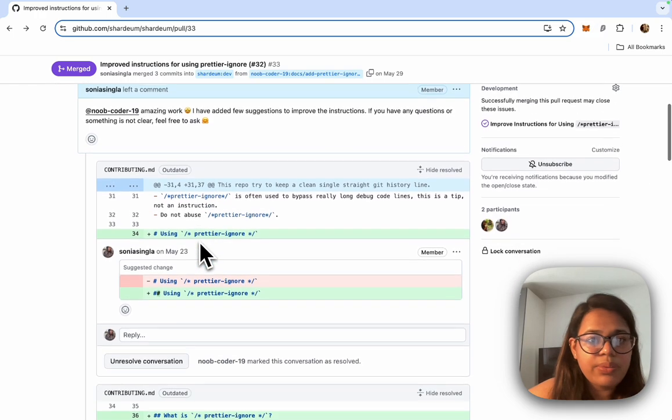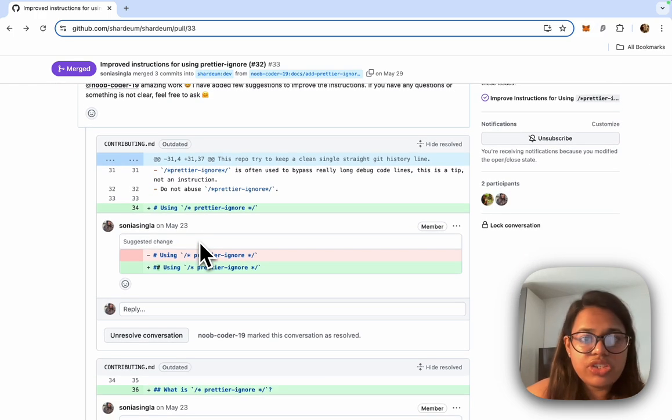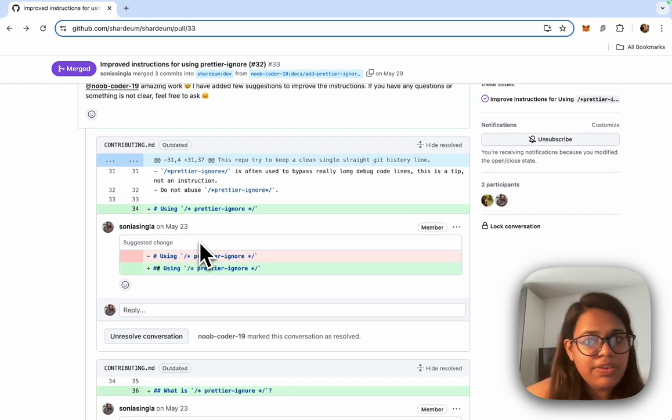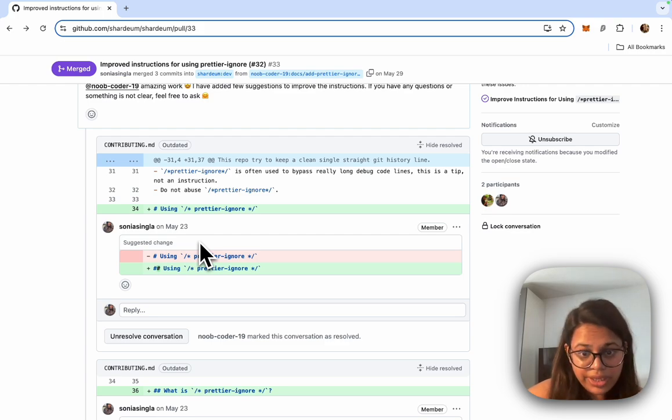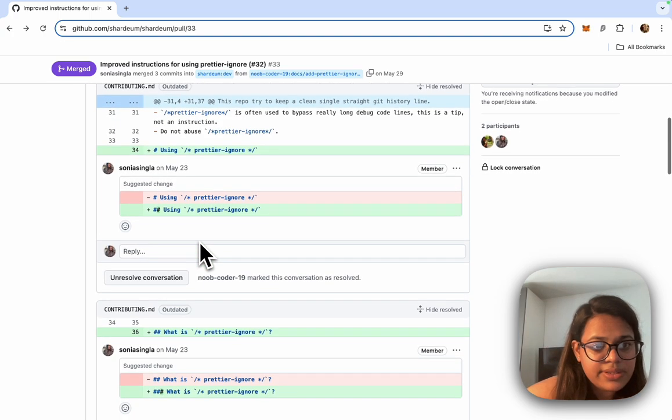Amazing work. I have added some suggestions to improve the instructions. If you have any questions or something is not clear, feel free to ask. Whenever you receive any feedback, always take your time to review each comment carefully. Read each comment carefully to understand what the maintainer is trying to ask. So let's see some of the comments.